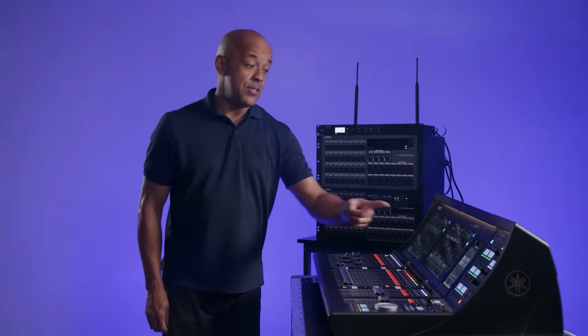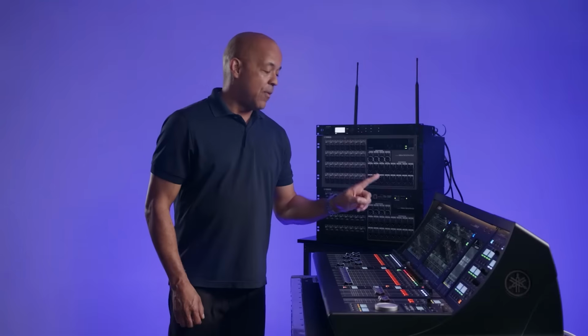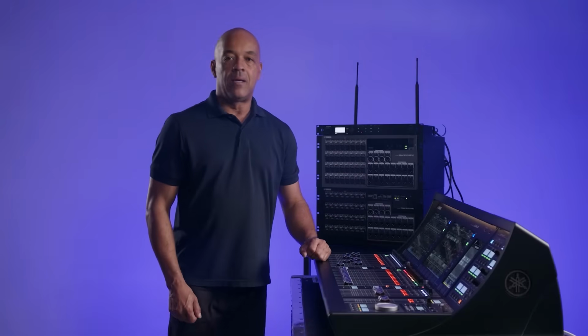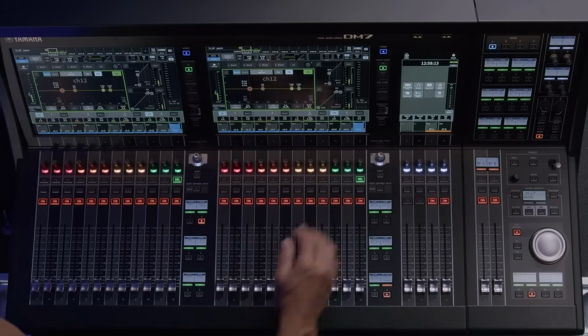The main bay utility screen offers a unique view into the DM7 console. It provides more information than the left and center bay provide alone. Let's dive in. The main bay has a smaller screen compared to the left and center bays. This is the main bay utility screen.